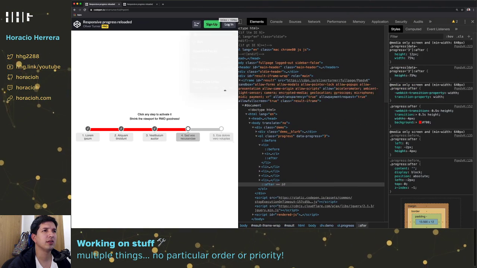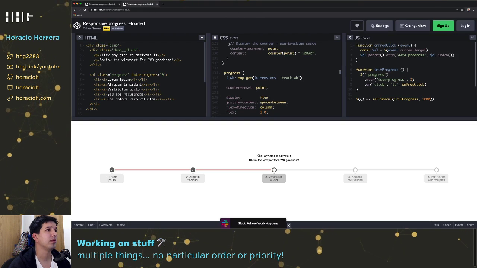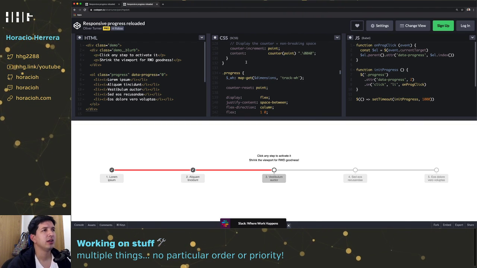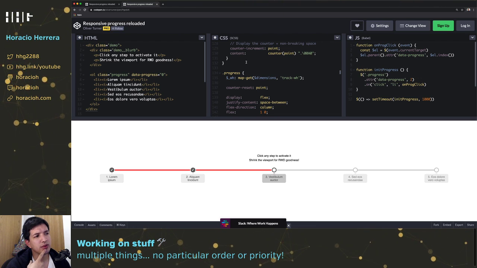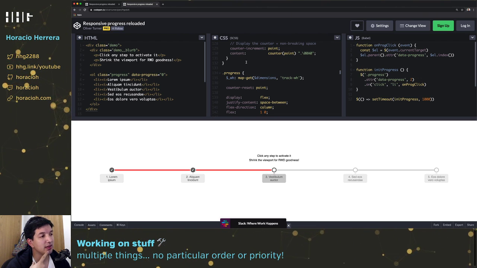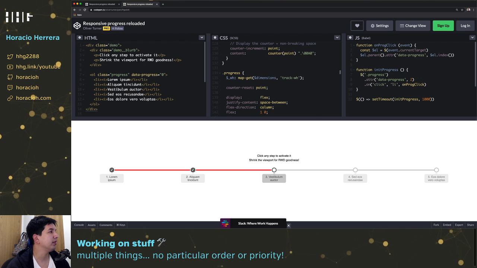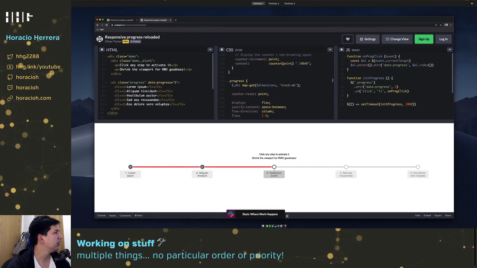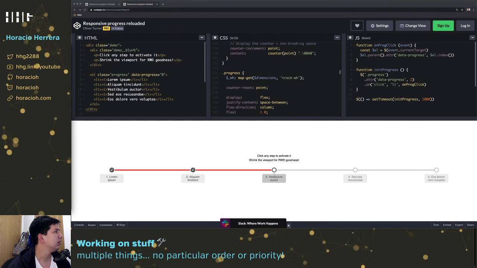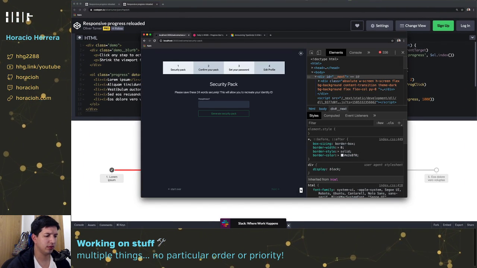Because it's different in media queries. Do I want a difference in the media query? Yeah, what I want, because let me see if I can show you here. So yes, let me show this.